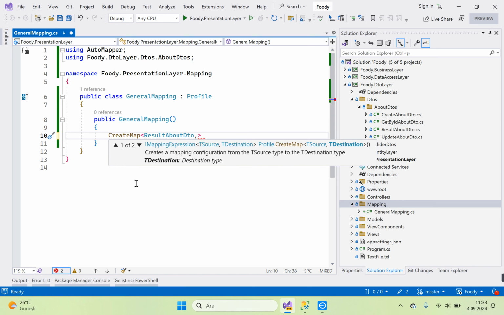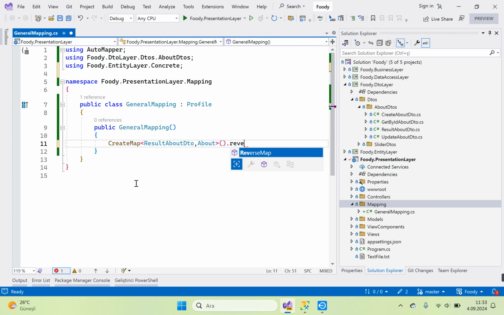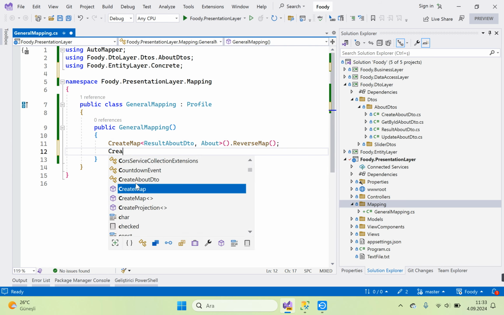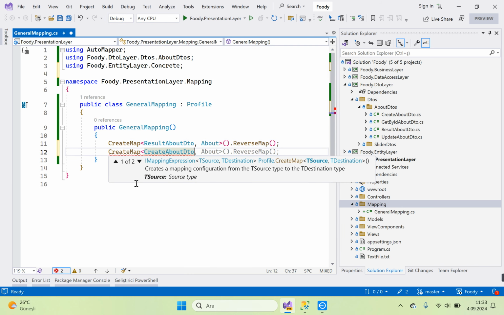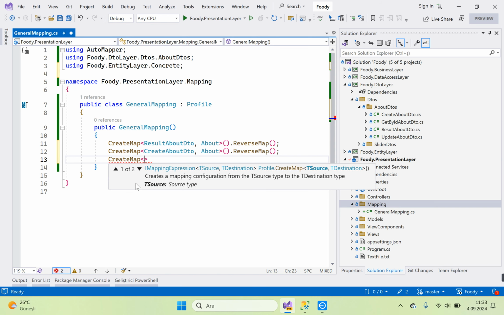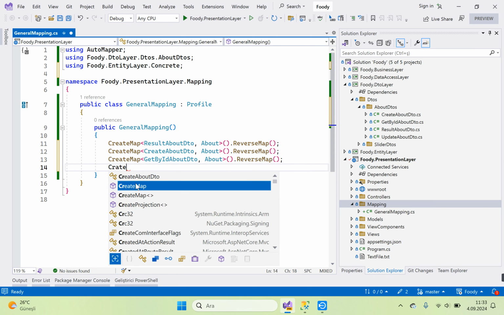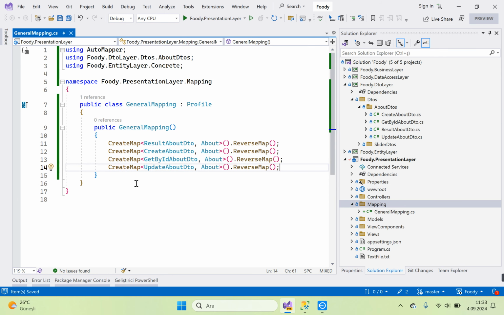Okay. Source is ResultAboutDTO. Destination is About entity. Okay. And ReverseMap. Good. CreateMap, CreateAboutDTO with About and ReverseMap. CreateMap, GetByIDAboutDTO with About, CreateMap, finally UpdateAboutDTO with About. Okay, our About DTOs are ready.